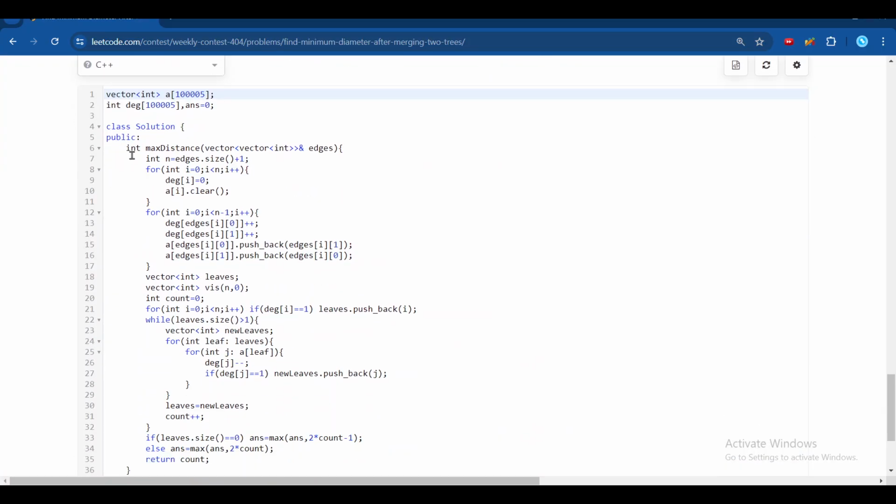This max distance function has two things to do. It has double responsibility. The first responsibility is to find the radius r value, and the second responsibility is to set the answer value as the maximum of answer and the diameter of the current tree. So this has two responsibilities. The second one, setting the answer, it is doing separately, and it is returning the r value to us. Okay, so how are we finding the r value?